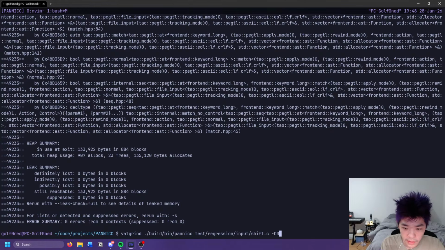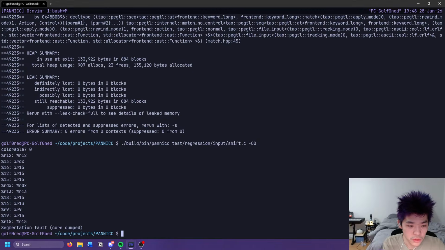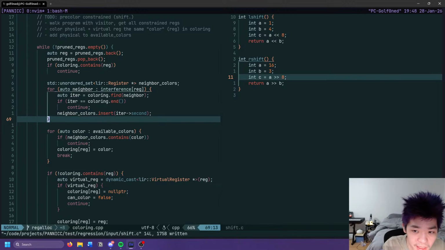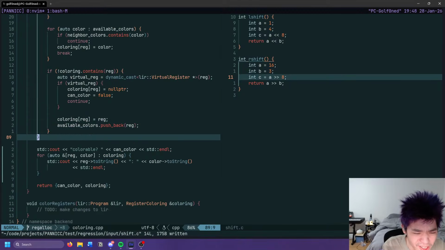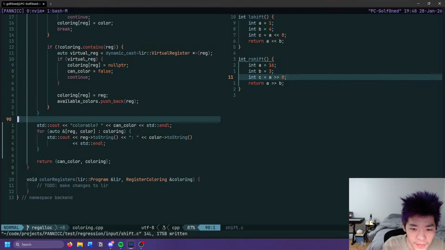Okay, wait. Let's do it without that. Zoop. Okay, so it seg faults. What the heck? Okay. That's not supposed to happen? I'm not sure. Oh, there's a null pointer. There is a null pointer.